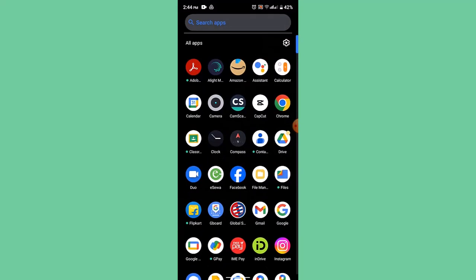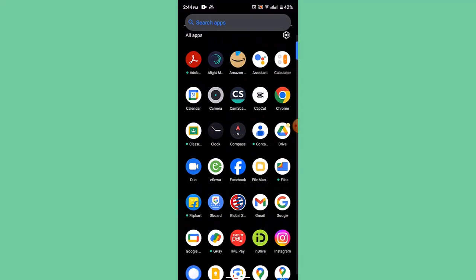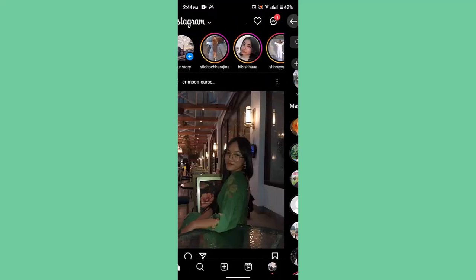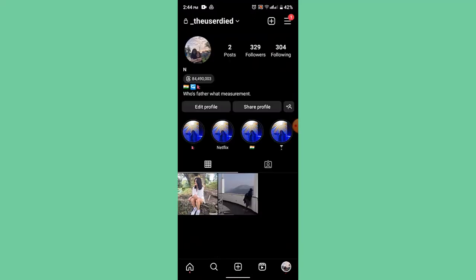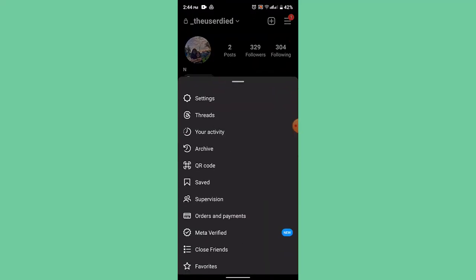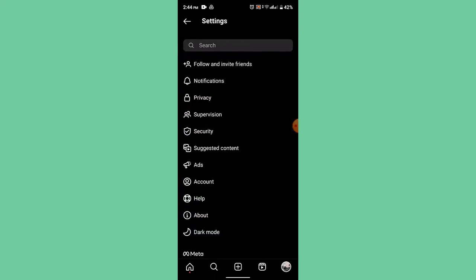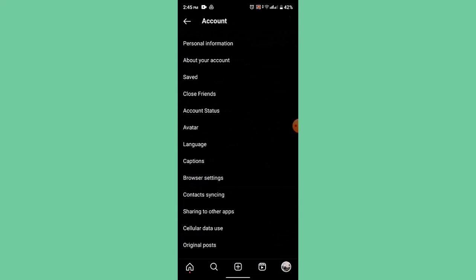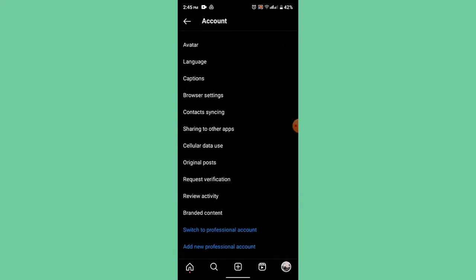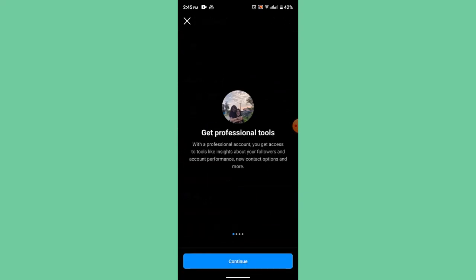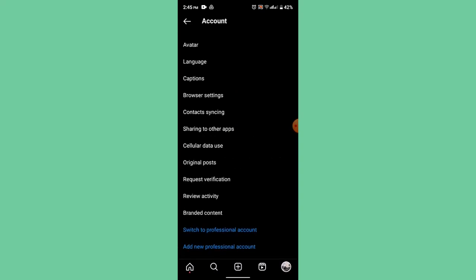Apart from that, what else you can do is you can also switch to your professional account. In order to switch to professional account, log into your account once again, go to your profile icon, click on the drop bar icon. After that, go to settings, and once you're on the settings page, click on account. After that, scroll down a bit and click on switch to professional account, which is right at the bottom, and you can get on with this procedure on creating a professional account.